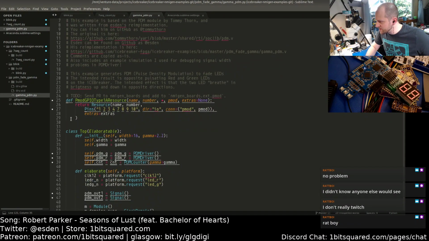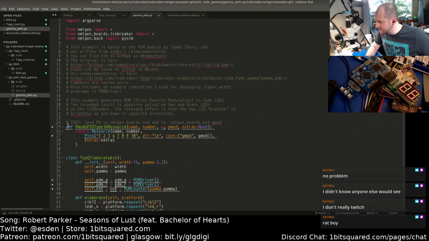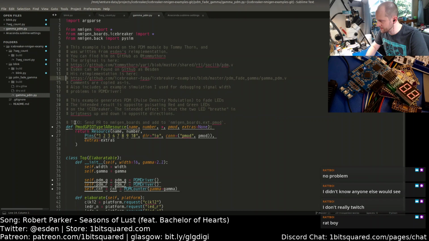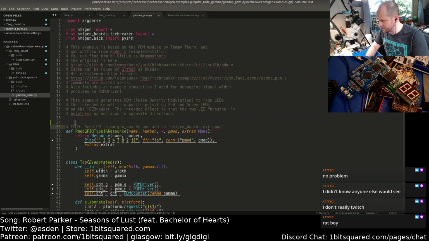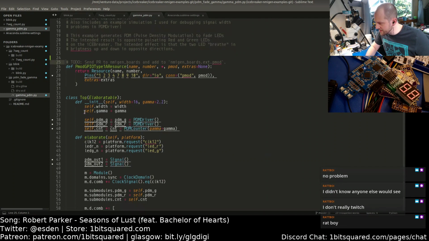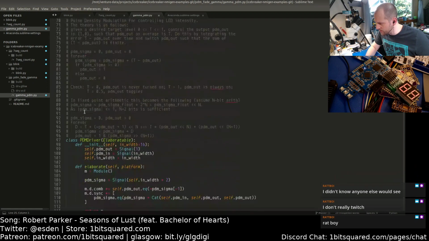Okay, so let's see. Why is it complaining? Expected 2 lines of blank space before. Right. Yeah, I'm curious if that's all that it needs. Yeah, I think that's all it needs. Stop complaining. There are multiple things that I should clean up here in the gamma PDM for the style points. But anyways, so this thing is pretty cool.